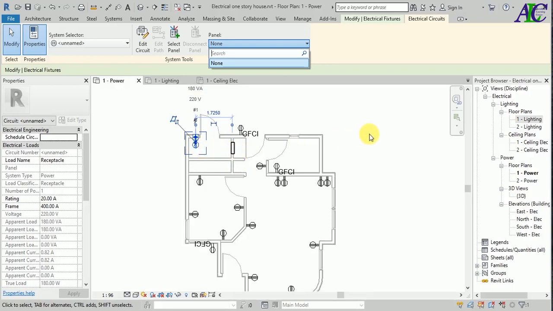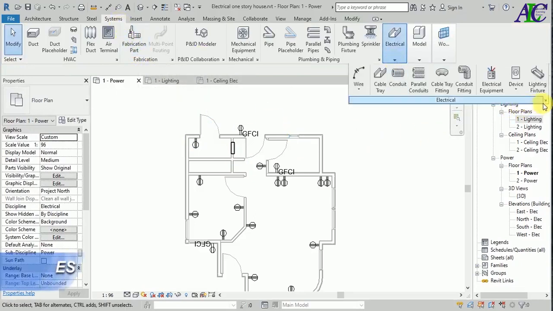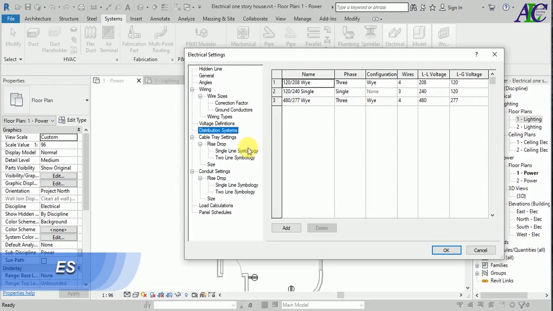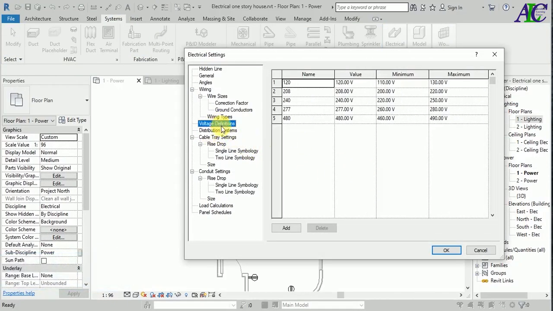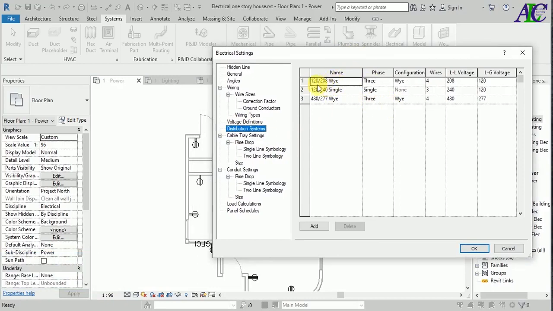From here, go to the system, and then from electrical, and then from here electrical settings, and then from here there is some setting, distribution system. So in here now I have this panel board. So now I'm going to change the voltage in here. I'm going to change voltage between phase to phase to 420, and voltage between line and neutral or ground to 220.